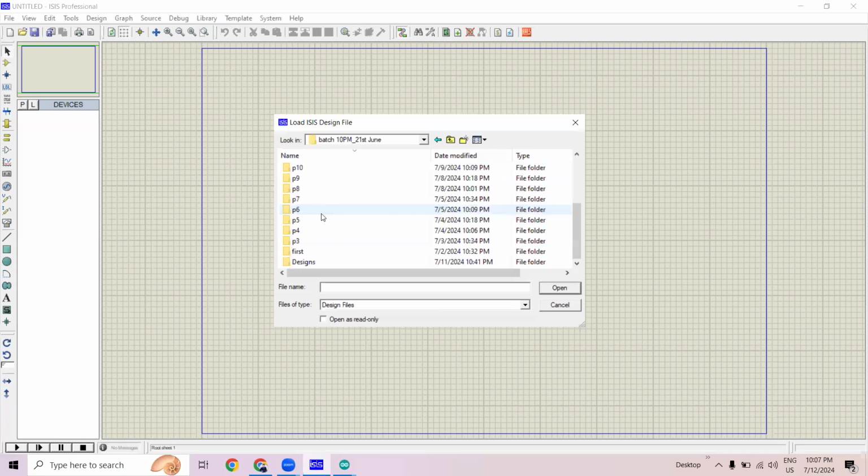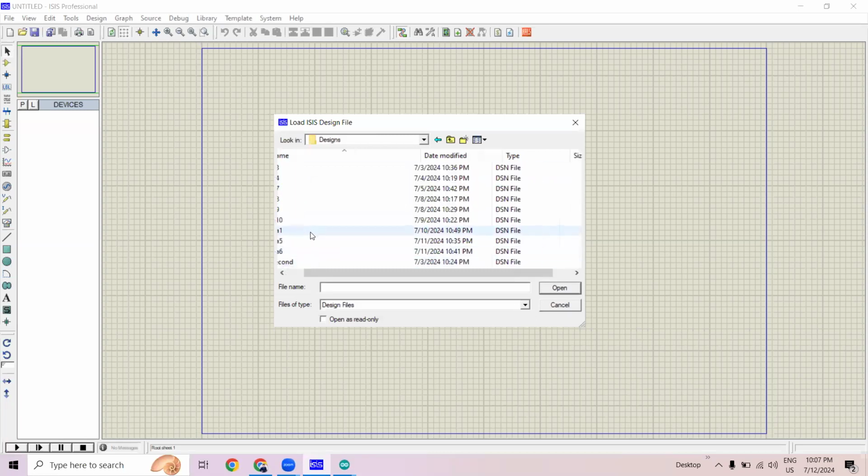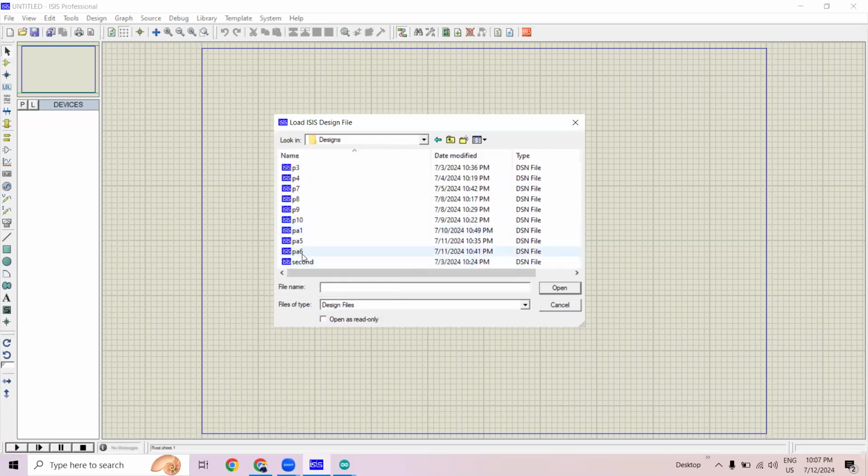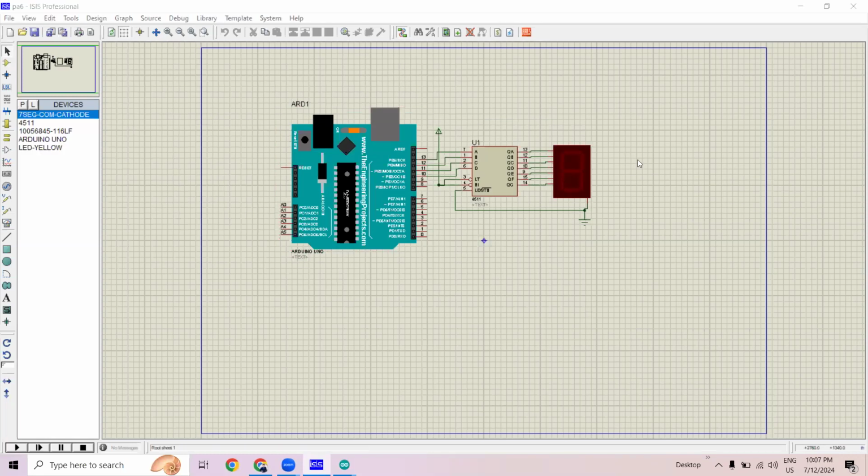BCD to 7 segment display in the last session. That means we tried to reduce the number of pins used for 7 segment display. Whenever we use 7 segment display, we need 7 pins to connect with any controller. So here we used IC 4511, which is basically called BCD to 7 segment display. So we converted the 4 pins logic to 7 pins using this IC. This was the last code which we had.